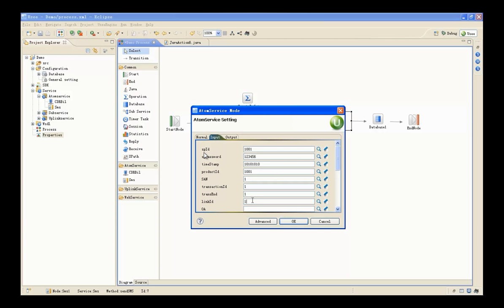The SP means service provider. The SP ID and the SP password need to be registered in the SMSC system. Timestamp can be 8 random digits. For other parameters, such as product ID, service access number, and transaction ID, these can be random values.